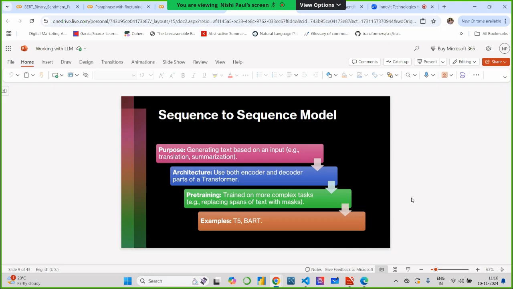So pre-training the sequence models often involves much more complex tasks than those available for the encoder-only or decoder-only models alone. An example of it is the T5 model, which is pre-trained by replacing random spans of text with a single mask token, and then training the model to predict the text that the mask token represents. So kind of the same concept goes here as well.